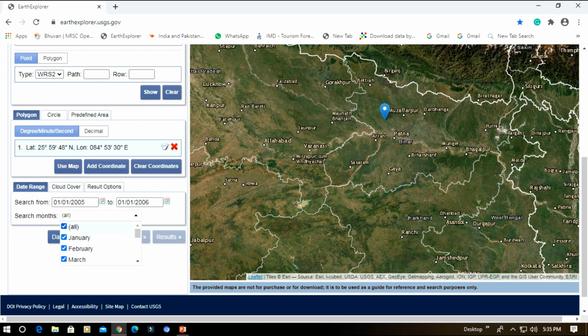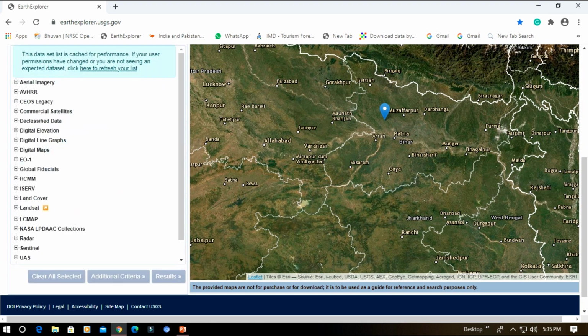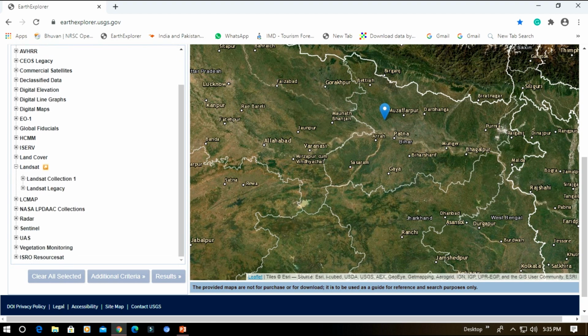First uncheck all, then click on January, July and September. Okay, then click the data set. You want to select the sensor, satellite Landsat. First click on Landsat collection.